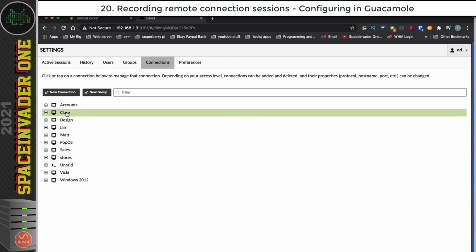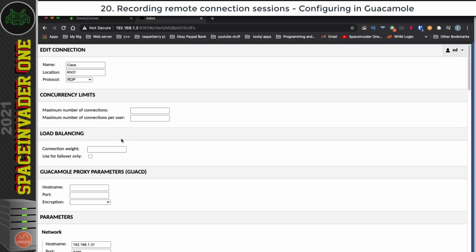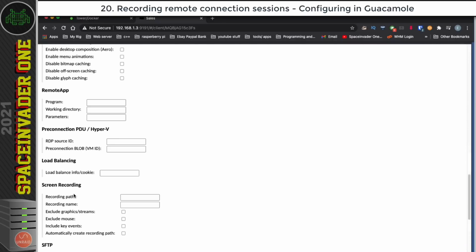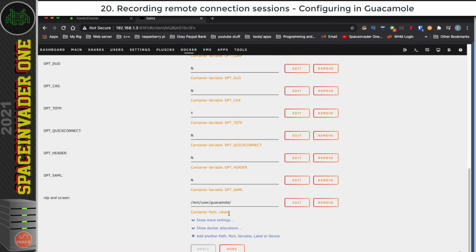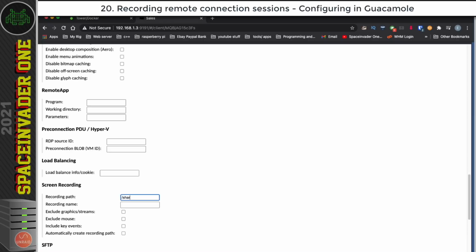Okay, so here we are back on the Guacamole server in the connections list, and this time I'm going to edit this PC here, this one called Claire, and if we scroll down to where it says screen recording, and this recording path here, again, it's mapped inside the container. So if we look at the template, it's mapped to this location here, /share. So let's pop that part in now.